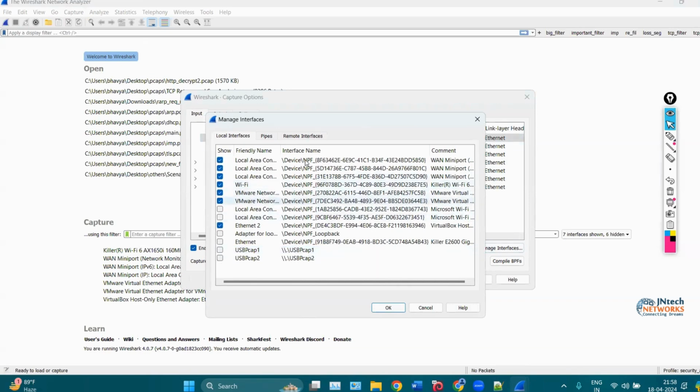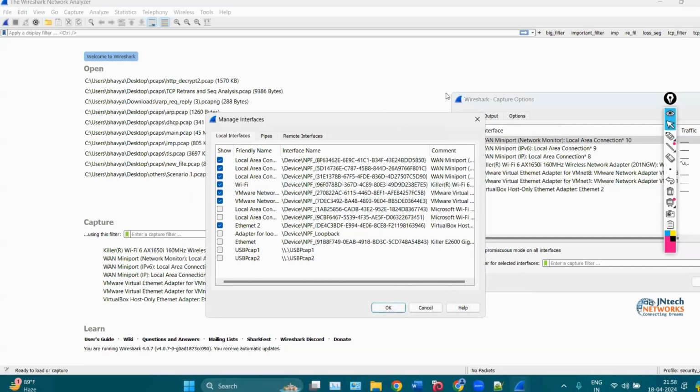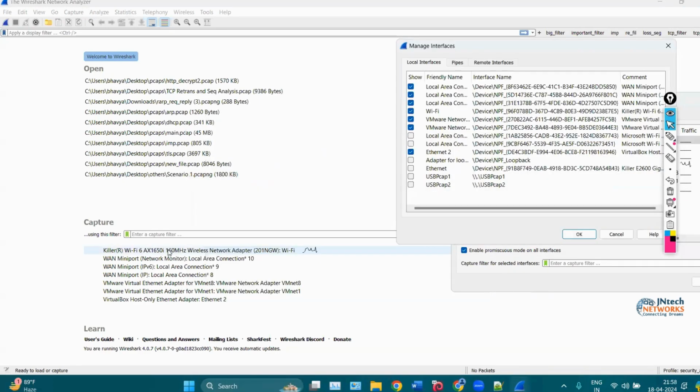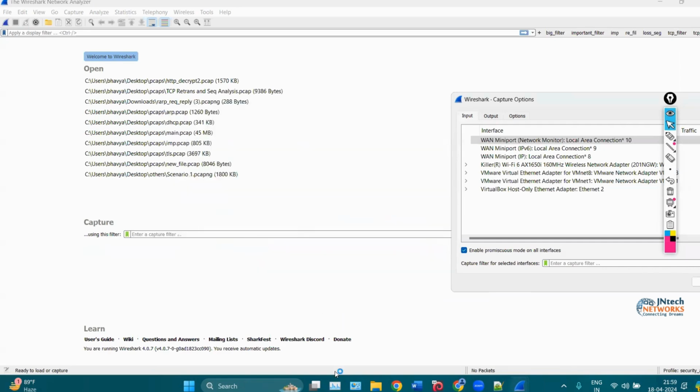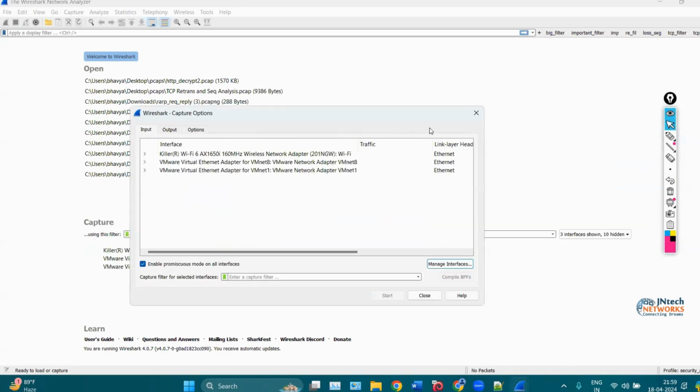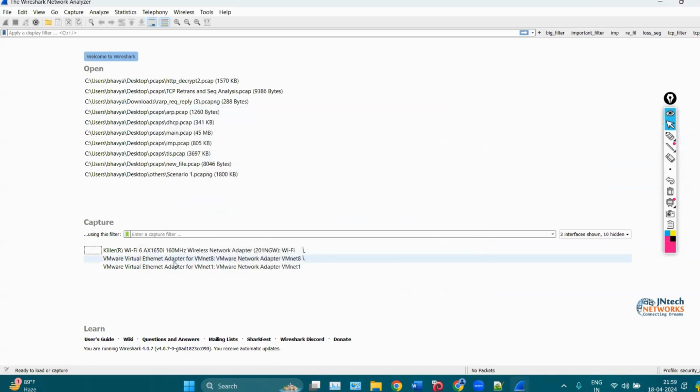For example, I want to capture on the interface Wi-Fi and let's say some VirtualBox, this one. So I will remove all other interfaces. Now you can see we have these three interfaces: Killer Wi-Fi, VMware VMnet 8, and this VMnet 1. These are two different virtual machines in my system. So let's see now how we can capture on multiple interfaces.